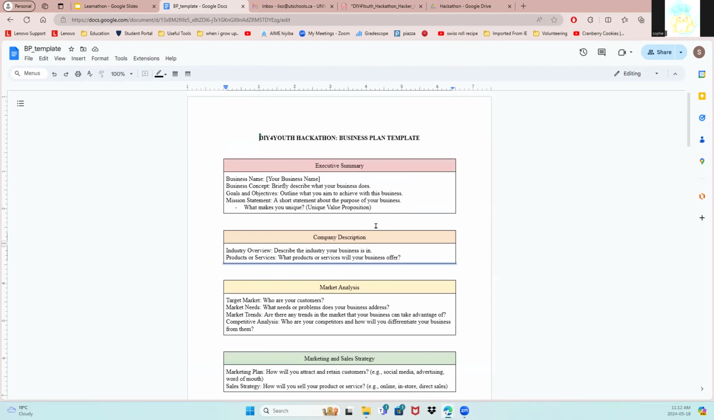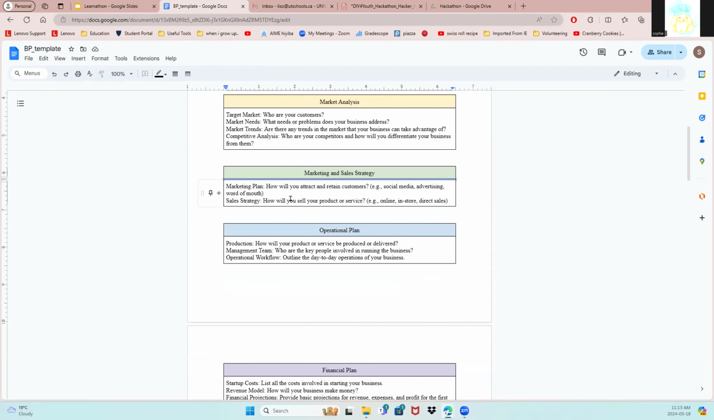Okay. Fourth thing, marketing and sales strategy. How will you attract and retain your customers? This could be through social media, this could be through advertising, word of mouth. In the case of my lemonade stand, I might have people in my neighborhood telling each other about how great my lemonade is, and that's how I'm going to attract customers.